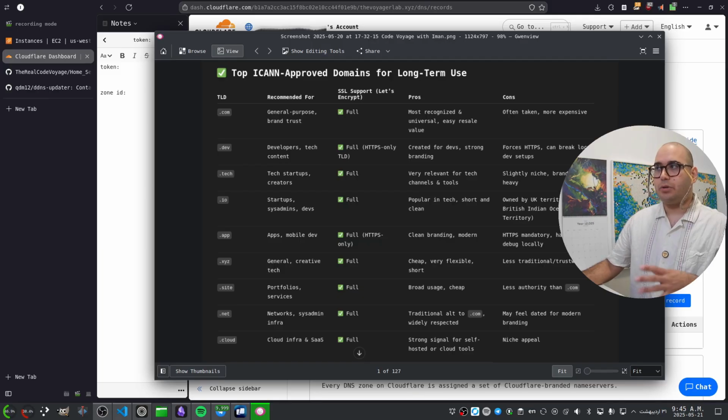And here's the list of pros and cons of different domains, and you can check them out yourself. You can pause this. I'm going to move my mouse aside, and you can pause this and read this if you want. You can also ask ChatGPT to give you the same table.